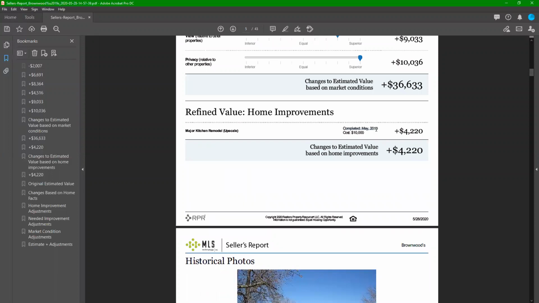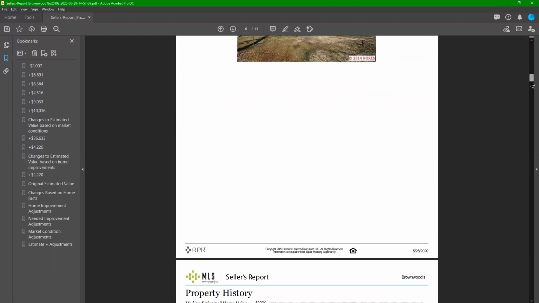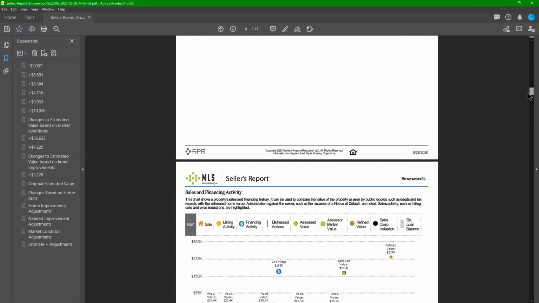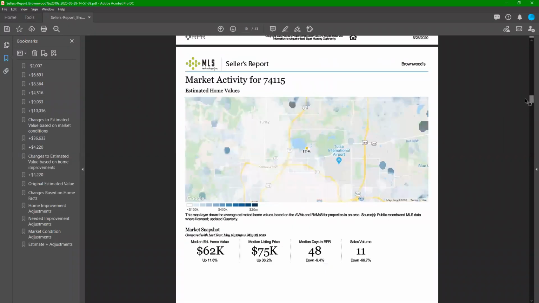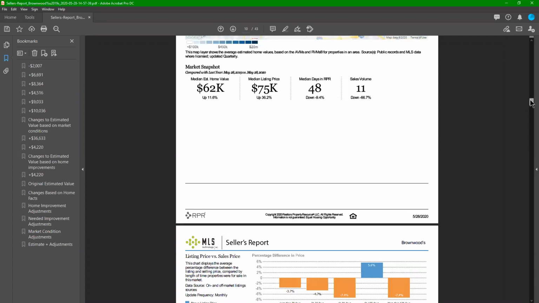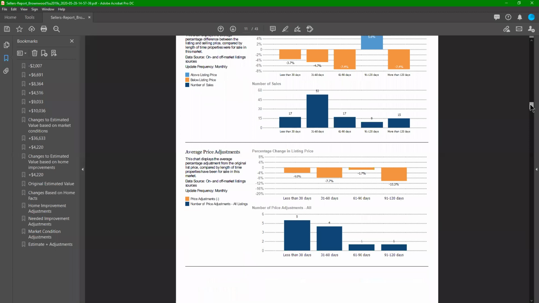So the home improvement, it shows when it was, what its cost was, and then of course the depreciated value for it. Historical photos, lots of charts, lots of details, assessed value. We even see a map that shows a little bit of a heat map showing all of the market activity for that area. Notice this is a relatively low activity area. It's probably part of the reason why it produced only an AVM instead of an RVM.